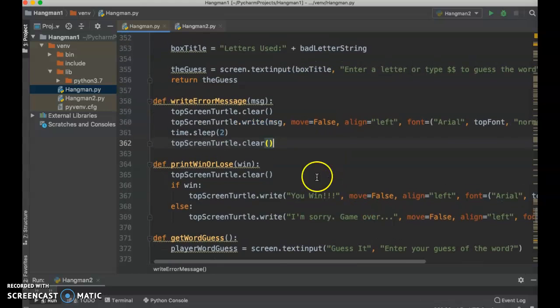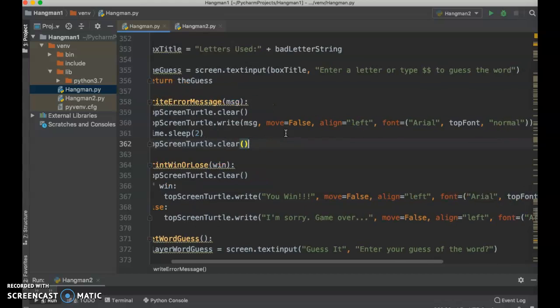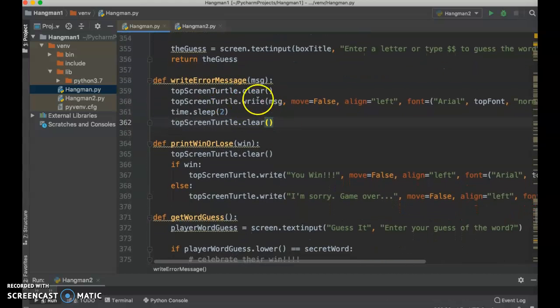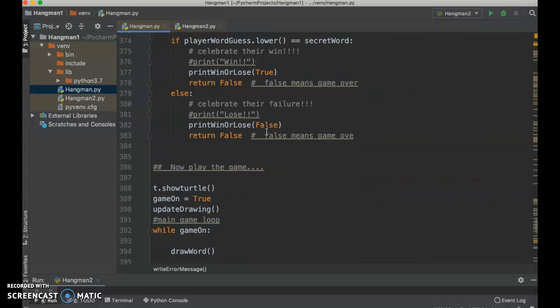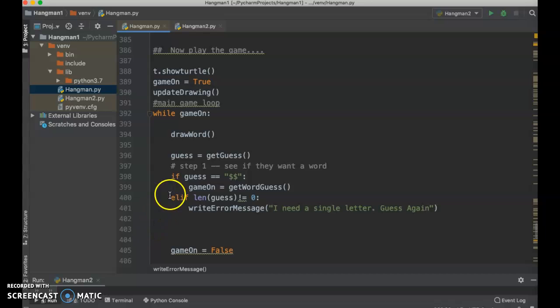Okay, so what we did was we added a new def called write error message, which is a general all-purpose error message writing thing. So anytime there's an error, we can use it, which is great. So reusability is high. We clear the screen, we write the message, we sleep for a little bit, and then we clear. So you're giving them like 2 seconds so people can read it, basically. And the way this works is this gets called from an elif down here.